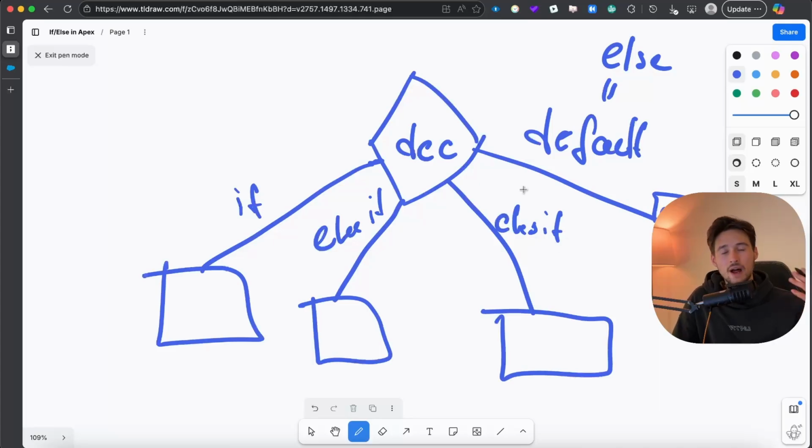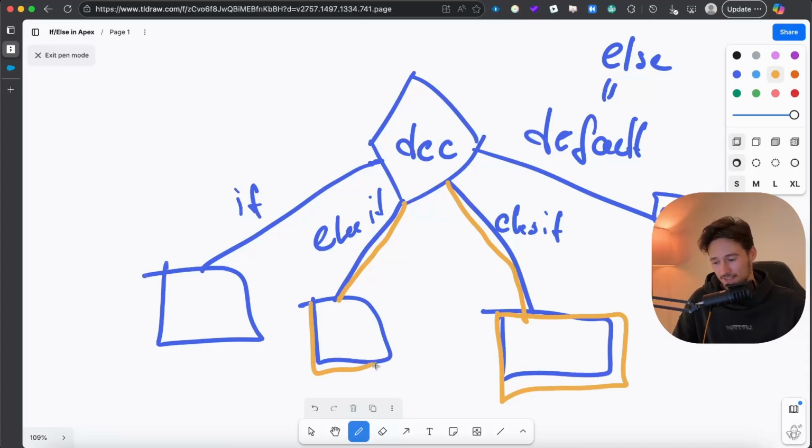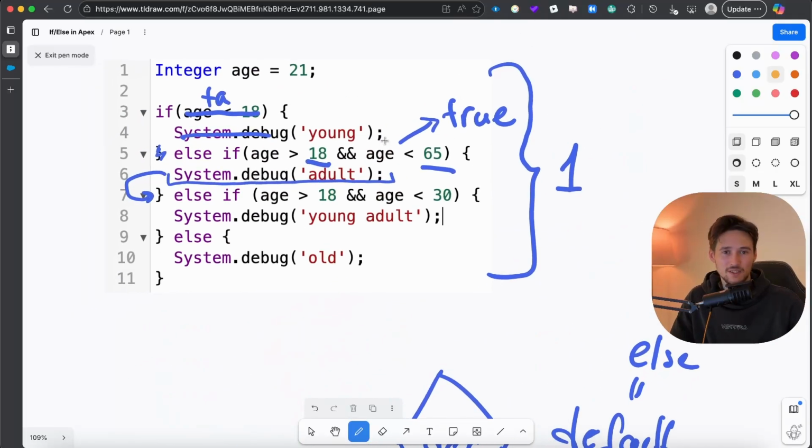Now, when you run your flow, can you at the same time take this path and this path? No, you can't. How can you have two different outcomes at the same time in one decision element? You cannot, right? So the same here in Apex. You can only have one of them being executed, and this is the first one that's going to evaluate to true. So that's an important thing about else if.